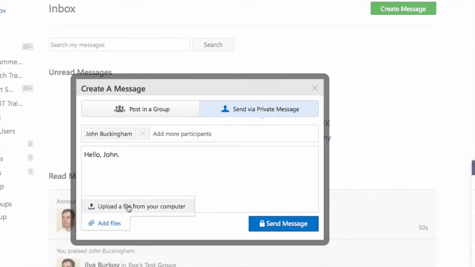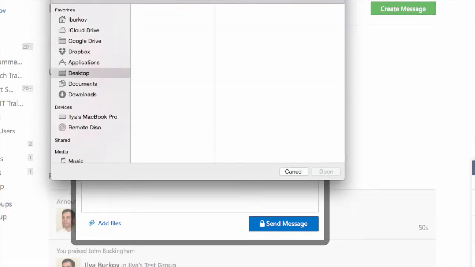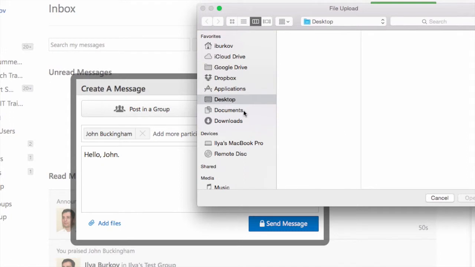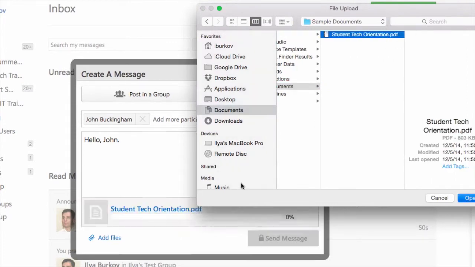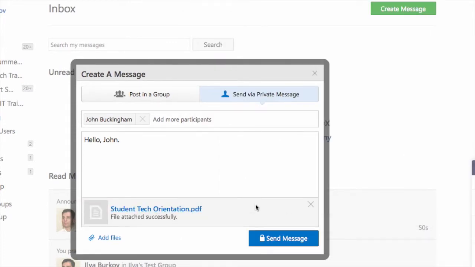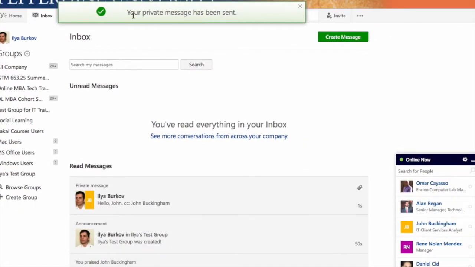And what I'm going to do is add a file. Same thing that you can do in a post. I'm just doing it in a private message. So what I'm going to do is go here and go to sample documents and just attach an orientation PDF. And that's it. I can send him a message and he just got sent a message.